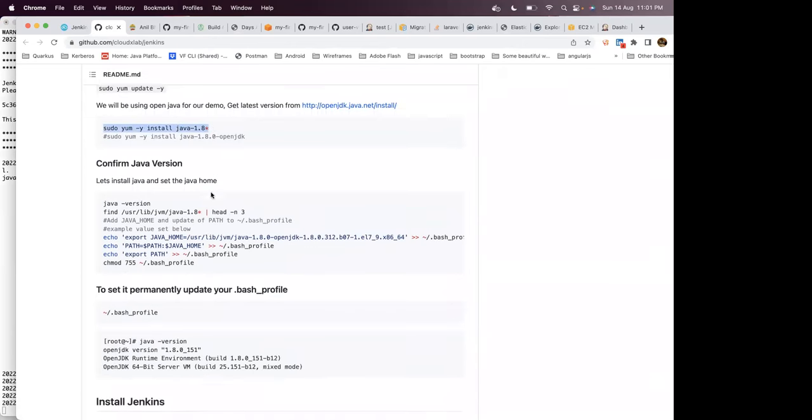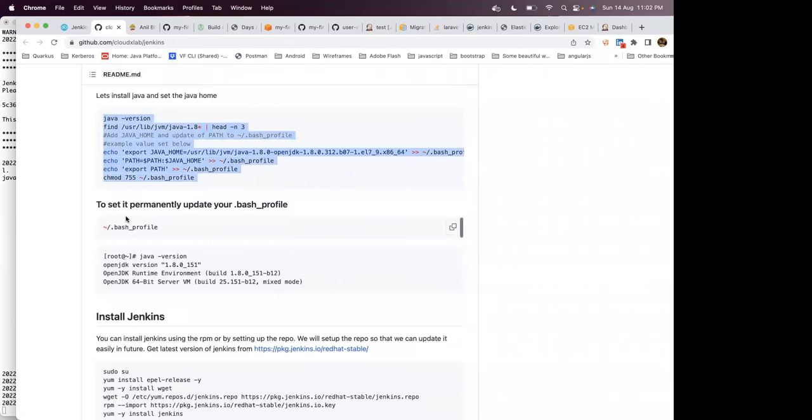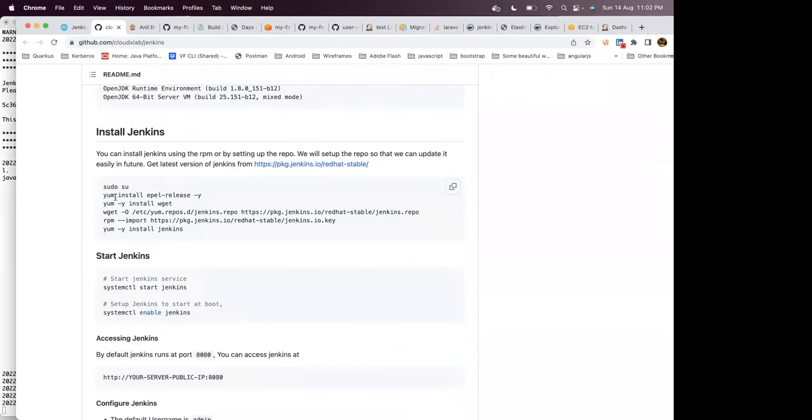You have to install Java, followed by Java-specific configurations. So you have to set the Java home path, set the path, and all those things. After you have the basic prerequisite of Java installed, all you need to do is install Jenkins using a single command. This is what the yum way of installing Jenkins is. So these steps will actually install Jenkins for you.